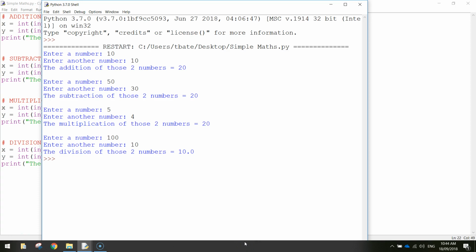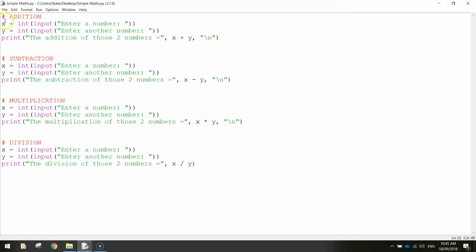Alright, so that is our simple app all done. We know how to add, subtract, multiply, and divide numbers now using Python.